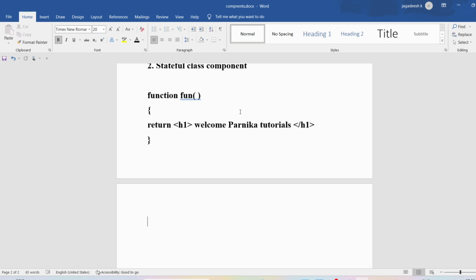Already you know that a functional component is just a JavaScript function which returns the HTML code which describes the user interface. A functional component is a JavaScript function that accepts the input of properties. Properties you can write in a shortcut as props, and returns the HTML code that describes the user interface. Now let me discuss the functional component practically with an example so that it will be clear for you.